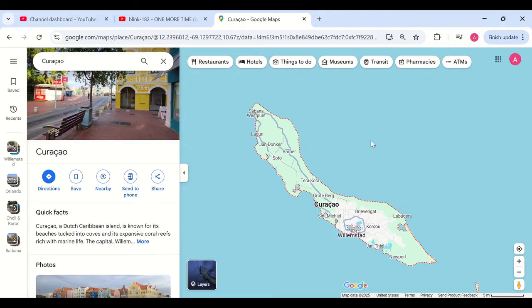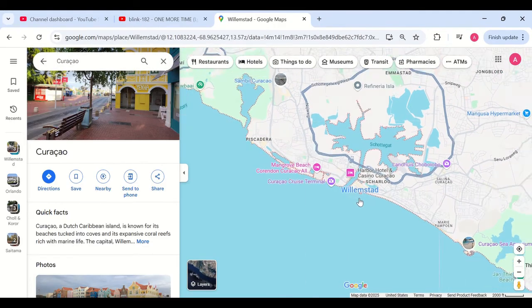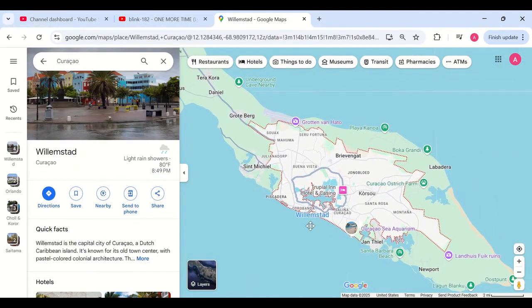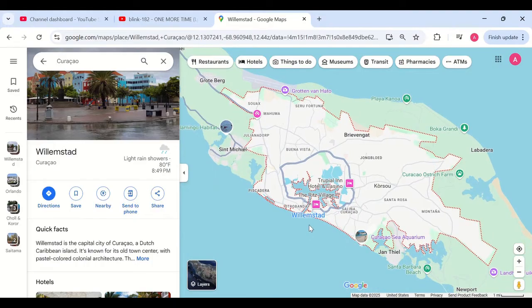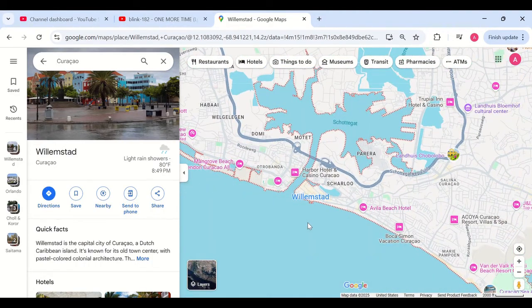So we are now on the island of Curacao. We're going to zoom in here a little bit to Willemstad or whatever this city is called. I'm not sure how to pronounce that. I don't speak Dutch. But this seems to be like the major city on the island, probably where I'll be staying or somewhere close to there. Looks like they got a lot of hotels.